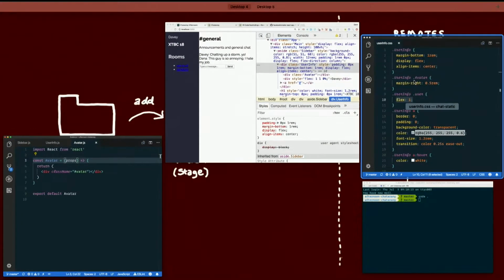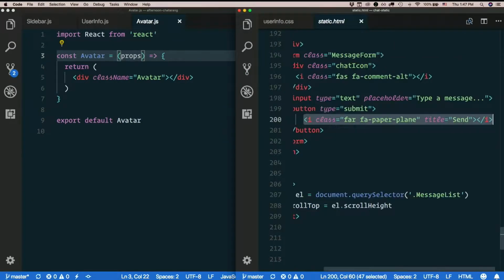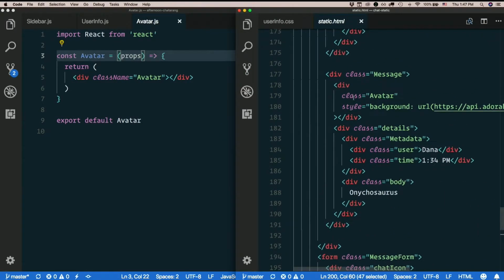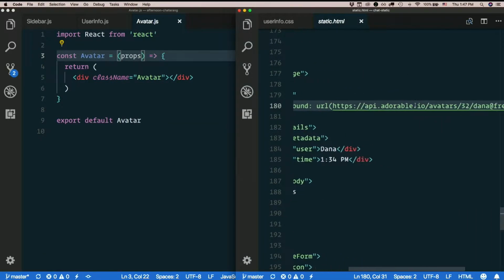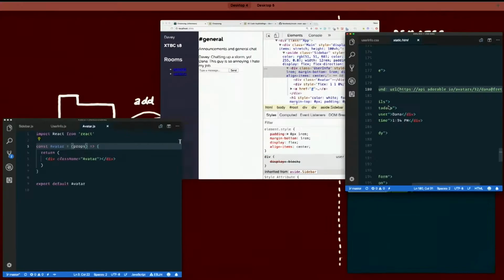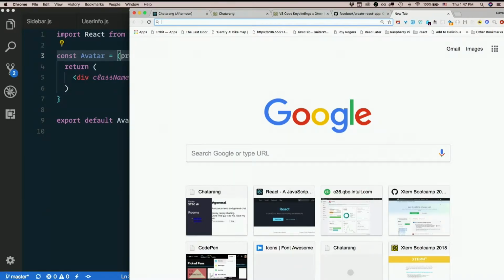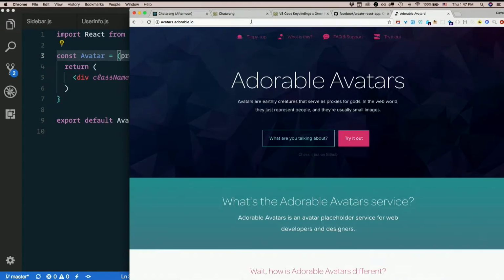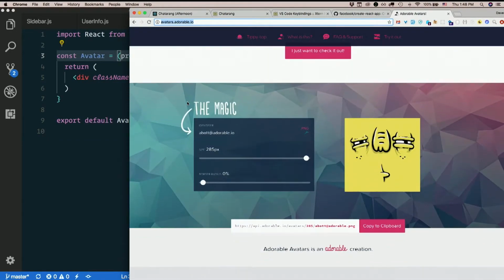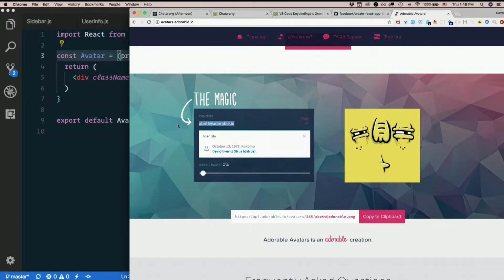So looking at the static version, look at static.html. You see it had a style attribute on it with a background image that went to adorable.io. Let's have a look at that. Avatars.adorable.io. Link to that if you want it. It's a nice way to quickly get some avatars that are not guaranteed to be unique, but you're guaranteed to get the same one back for each email address that you give it. So it is deterministic.